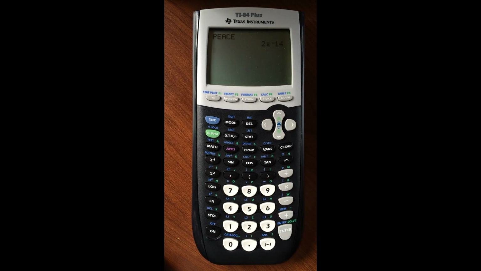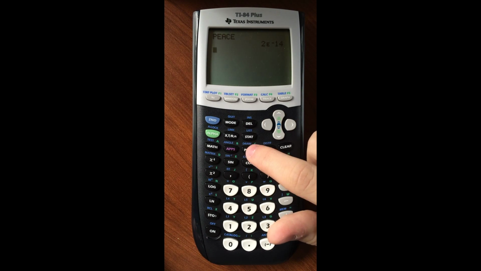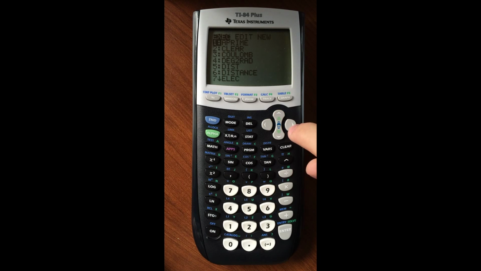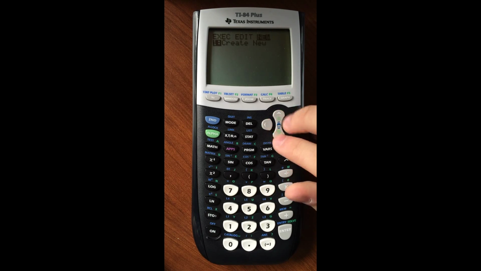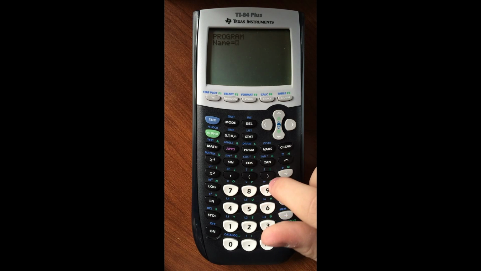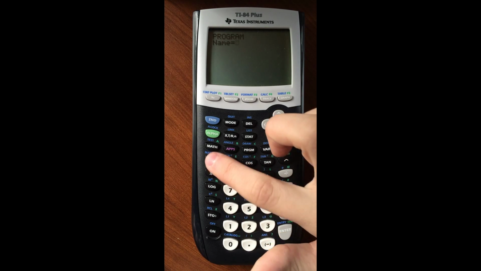So let's get started programming the distance formula. You can go to Program, then go over two to the right and put your mouse on New. Then press enter on Create New, and type in a name for your program. We're going to program the distance formula first, so I'll name mine something like DISTANCE.